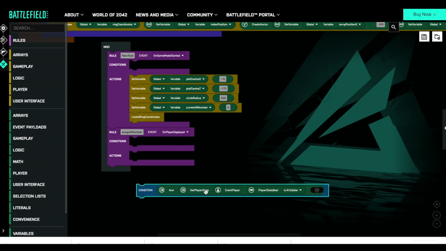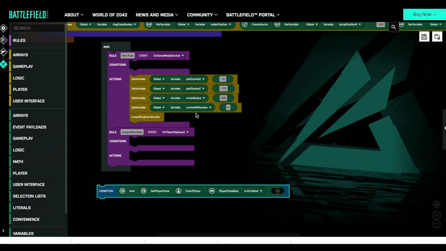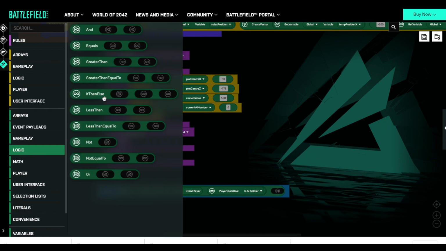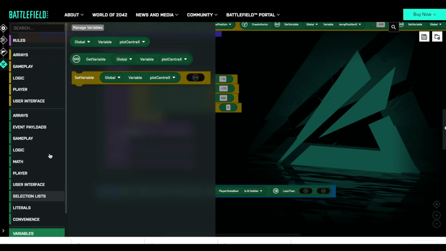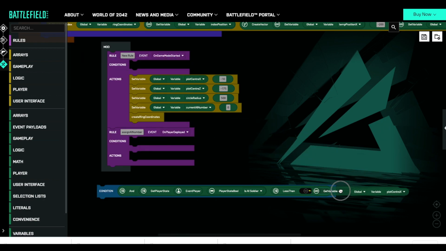So the condition is the player is an AI soldier, and we need to check that this current AI number is not higher than 29. So we'll check to make sure that it is less than 30. Let's do that. So we'll go with logic, and we've got less than. So we want to check that the current AI number variable, put it on the right side, shall we?